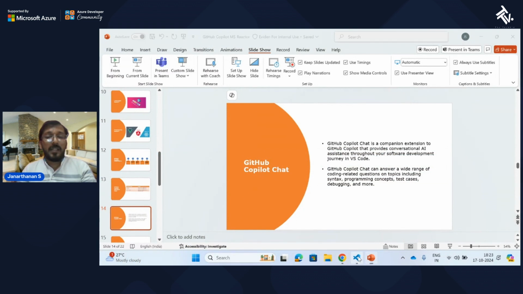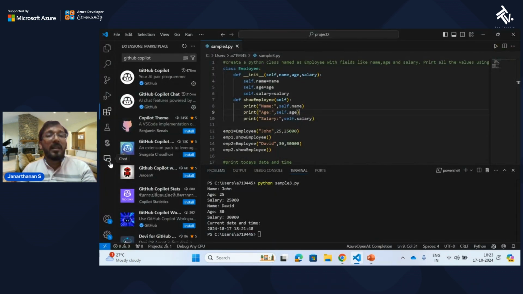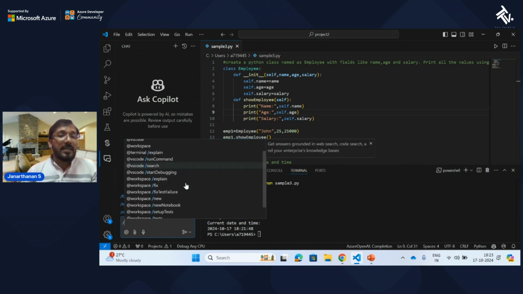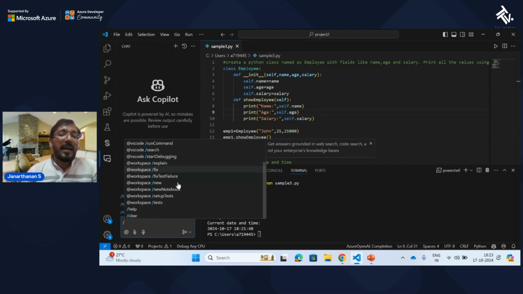So already you can see the GitHub Copilot chat option here. This is the option. You just type slash. You can see the options. Explain is nothing but this is going to explain the line by line execution. And slash fix is nothing but this is going to fix the syntax error.